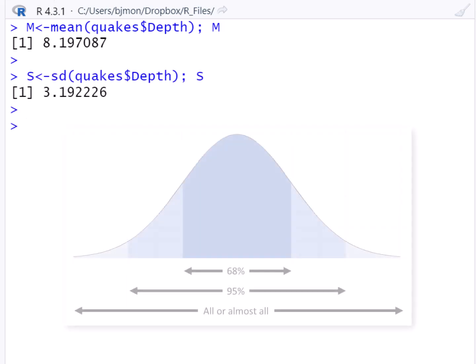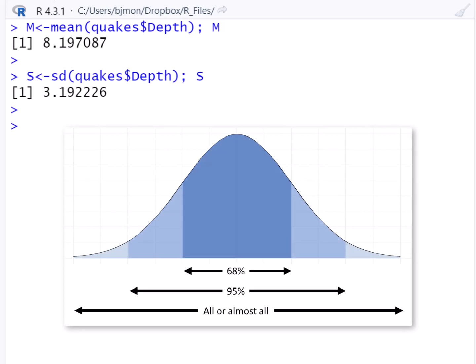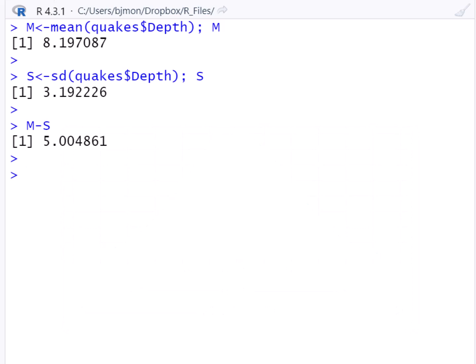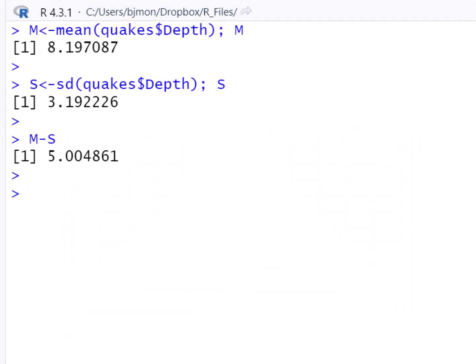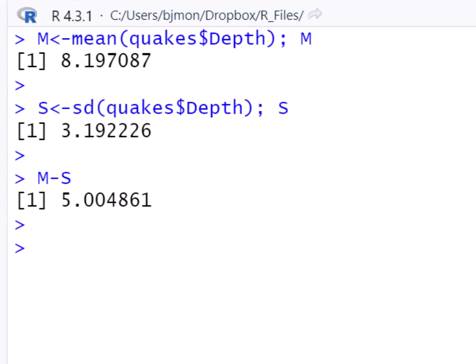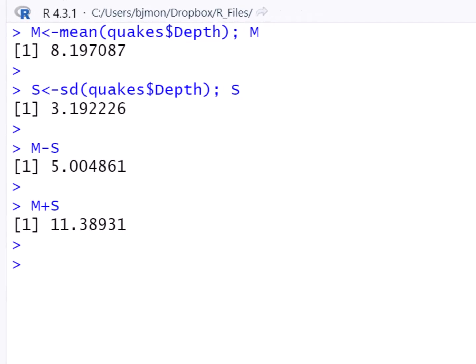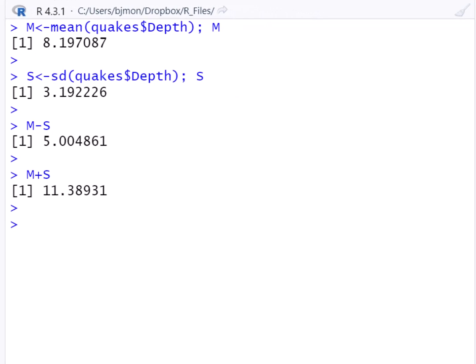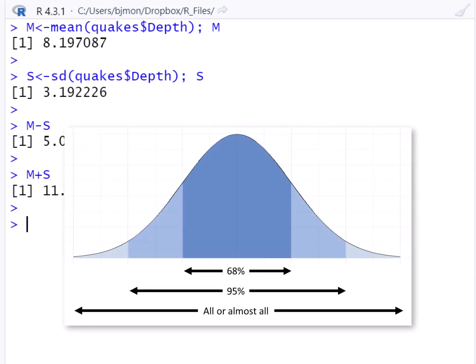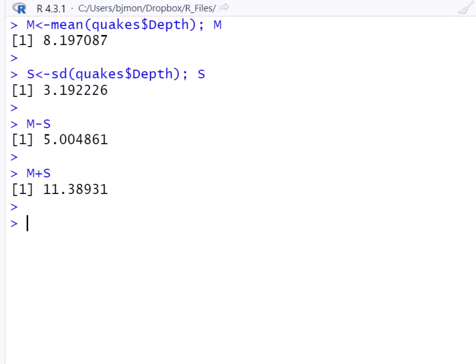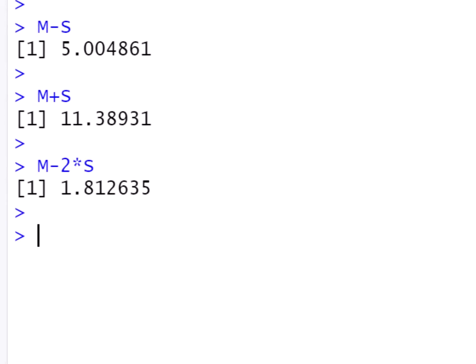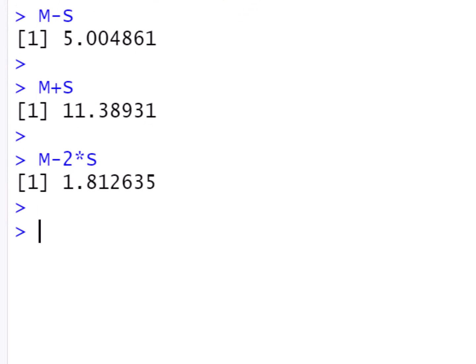Now, we know that the empirical rule tells us that approximately 68% of the earthquake depths should fall within 1 standard deviation of the mean. So we find that approximately 68% of depths are between 5.004861 and 11.38931. We also know that approximately 95% of the depths in the study should fall within 2 standard deviations of the mean. So approximately 95% are between 1.812635 and 14.58154.